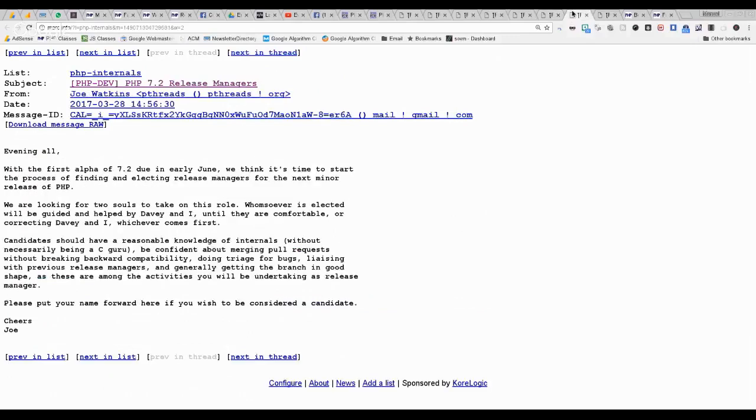Next, we're going to talk about the plans for releasing PHP 7.2, because the PHP 7.2 alpha is scheduled to happen around June. So they are already preparing to elect the people that will take care of this release, because we are getting close. We are already only 2 months away from that date.